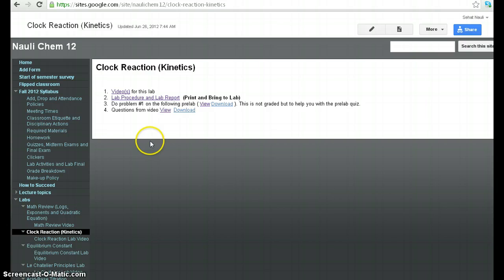So you can see, for example, for this particular lab called the clock reaction, there is a lab procedure and lab report that you want to print and bring to lab. There is a pre-lab assignment that you can look at or download, and there are questions on the videos that are attached to this lab, and I would discuss a little bit more about the videos and what they are in class.